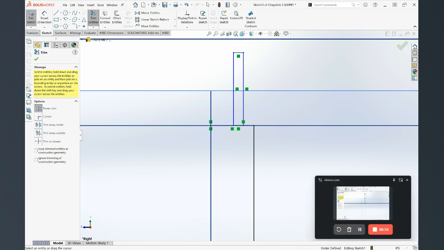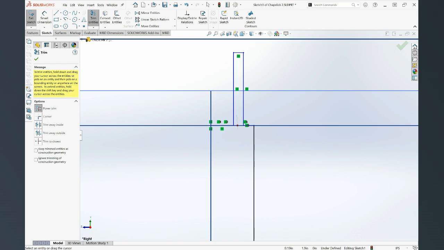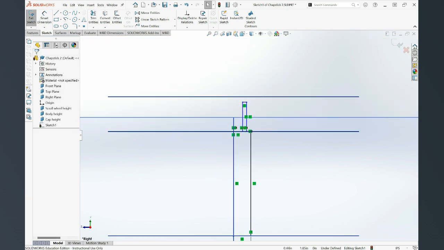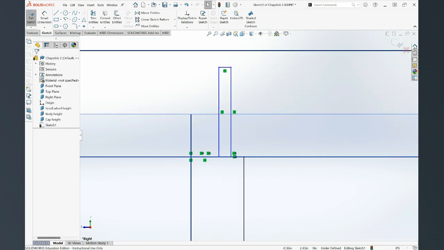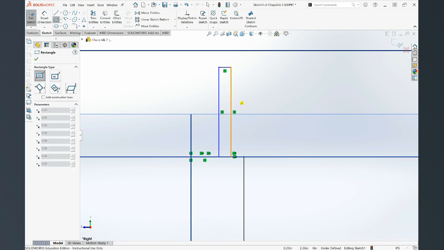So I'm going to click here, holding down the mouse, drag across that line. And we saw something happen because all these relation icons changed. Now I'm going to add one more rectangle right here. This is going to help us make this little ridge that kind of keeps the cap on the chapstick. So I'm clicking on that line to start it, and then I'll click out here.